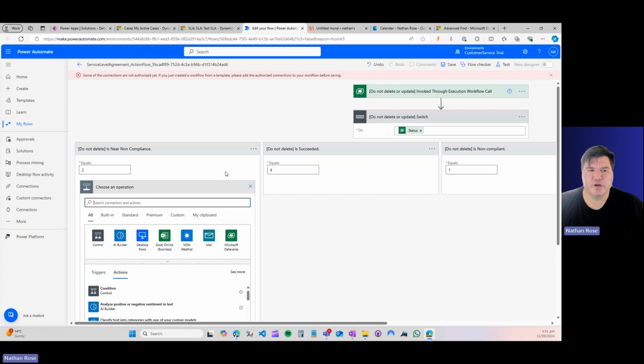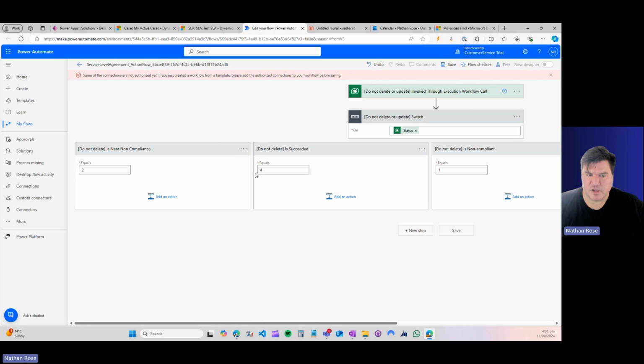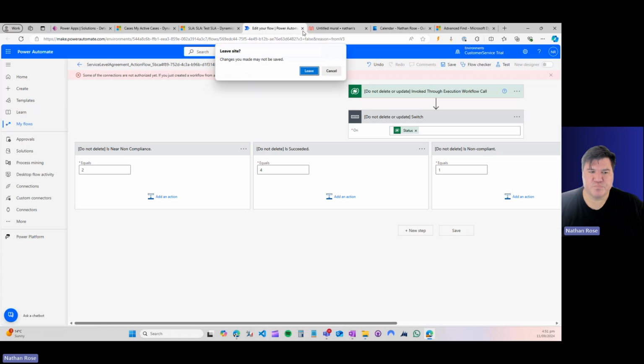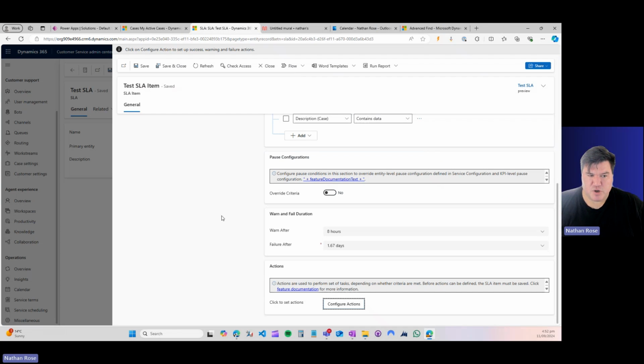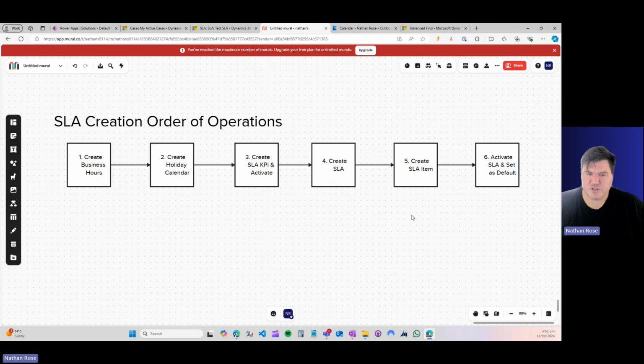So generally speaking, we're going to do things like send an email to the owner of the case or the customer service manager or something like that. You can configure all that here in the cloud flow. And we won't go into detail on that because this works exactly the same way as it would in any other cloud flow. All right, so that's our SLA item. Coming back to our order of operations, once we've created the SLA item, all we need to do is activate the SLA. And if it's the only one running in the system, we'll set it as the default.